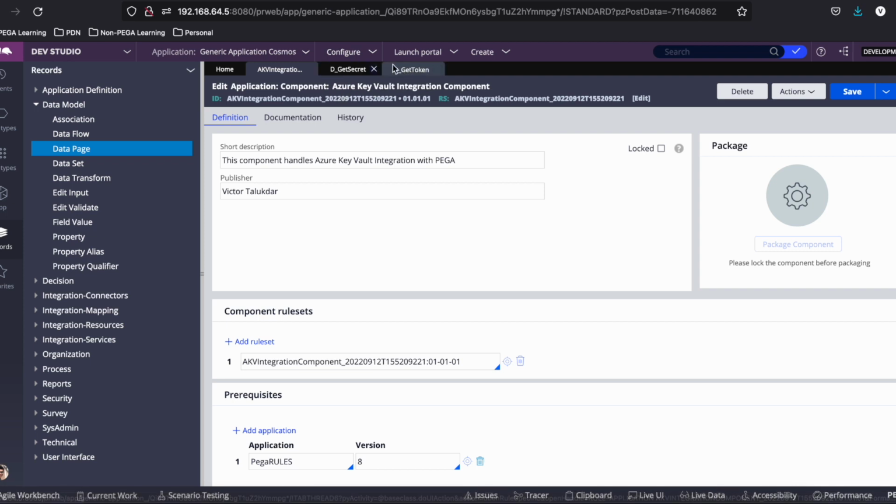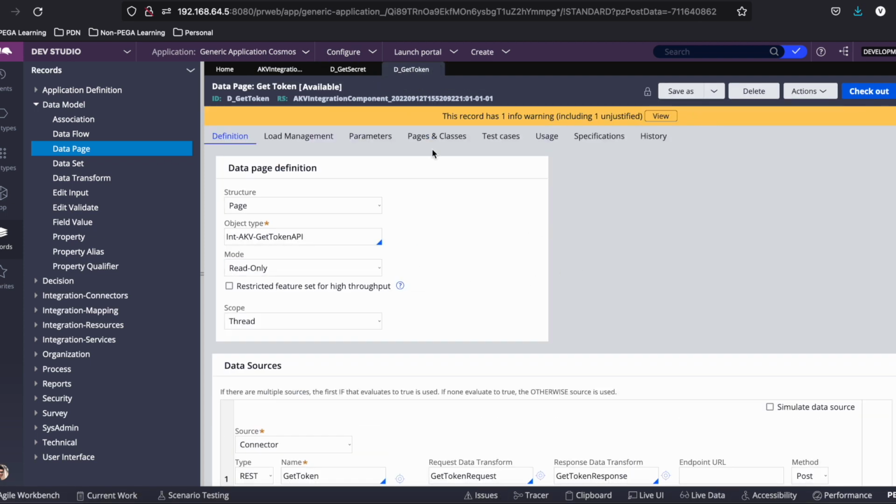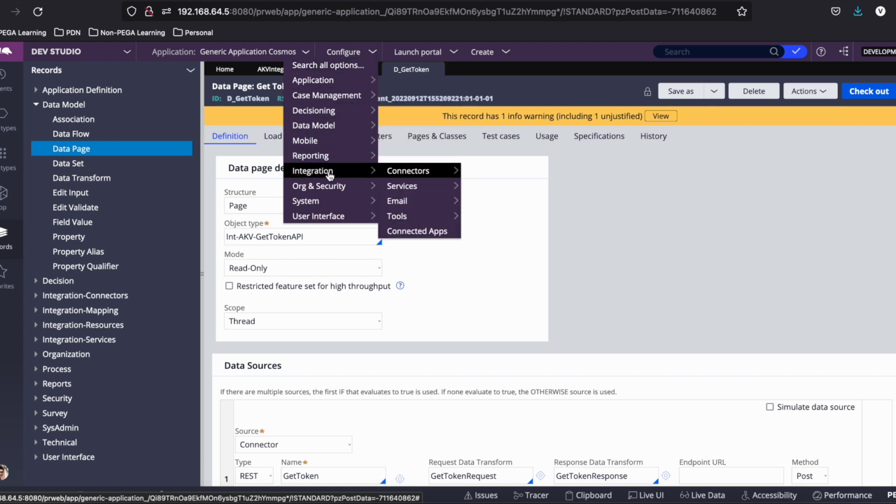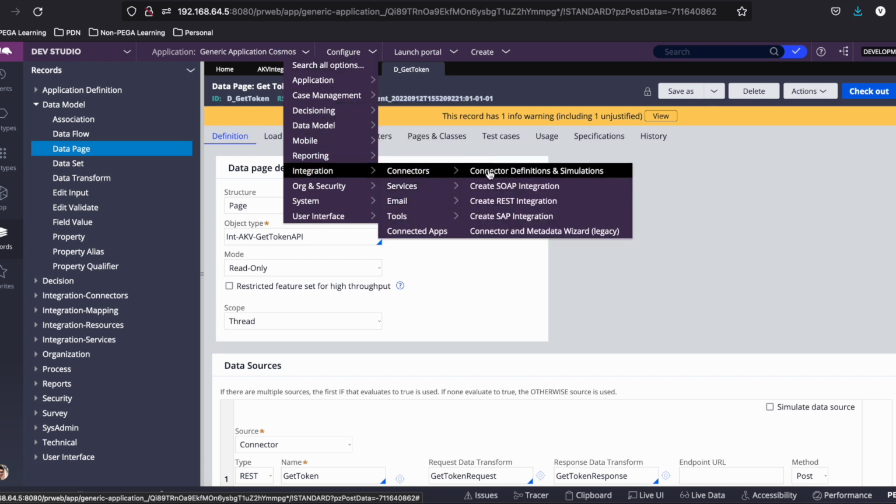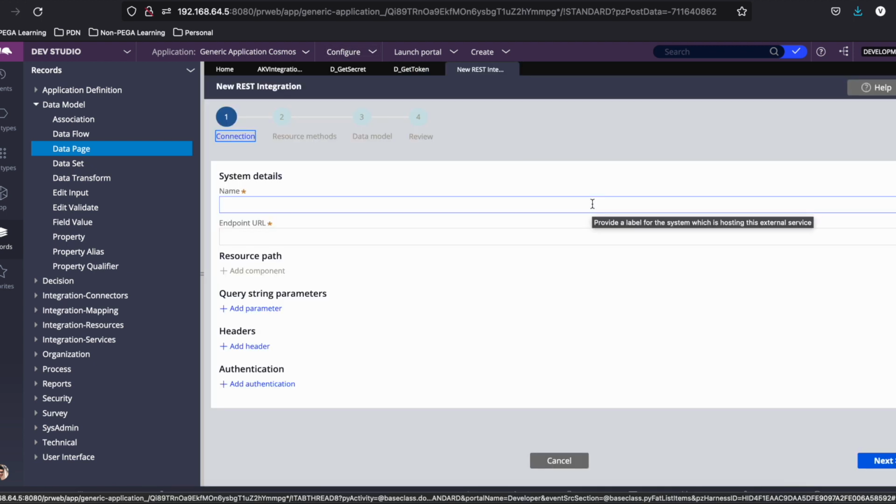Now what I've done is I first created a data page. Again, first of all, this is not the first step. I think the first step is to first use the REST integration wizard, which would then allow you to consume those two endpoints, and then after that, once the wizard is complete for both those endpoints, we can then start using it.